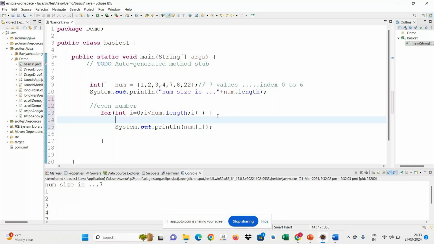If condition. If num is divisible by, this modulus 2 means remainder. If this number modulus 2 is equal to 0, then print this number. So num of array, right? So i. So what will happen?